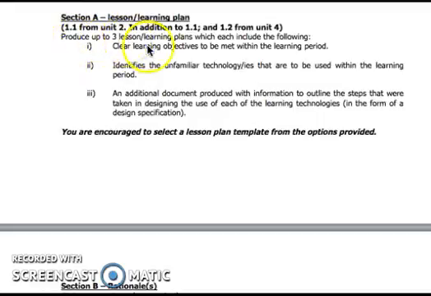Produce up to 3 lesson or learning plans. Now here's the key, up to 3. The reason being, we need to identify unfamiliar technologies that are used within a learning period. So that might be 3 lessons in 1 week. It could be different lessons which follow on in some format, but I'm considering them as learning periods, which could be beforehand information delivery, then the actual classroom session, and following activities which could be on Moodle. Up to 3 is the key here.